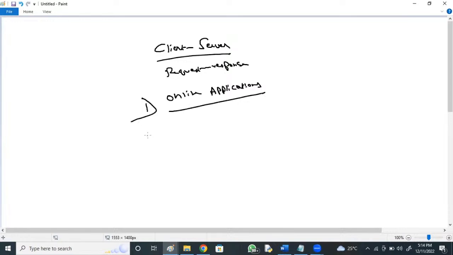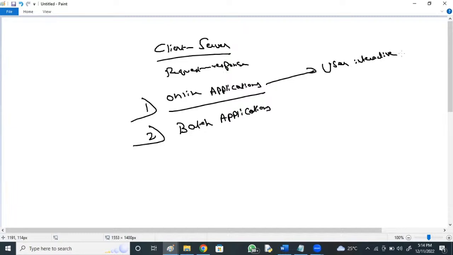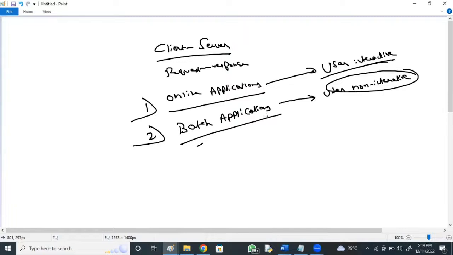See, there are two types of applications: online and batch applications. Online applications means user interactive applications, where the user gives the input. Batch applications means user non-interactive applications. The user doesn't give any input here. These are applications which run in the background.